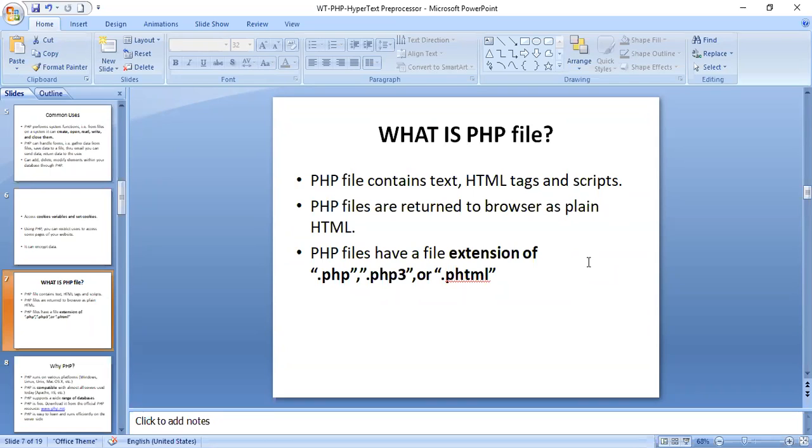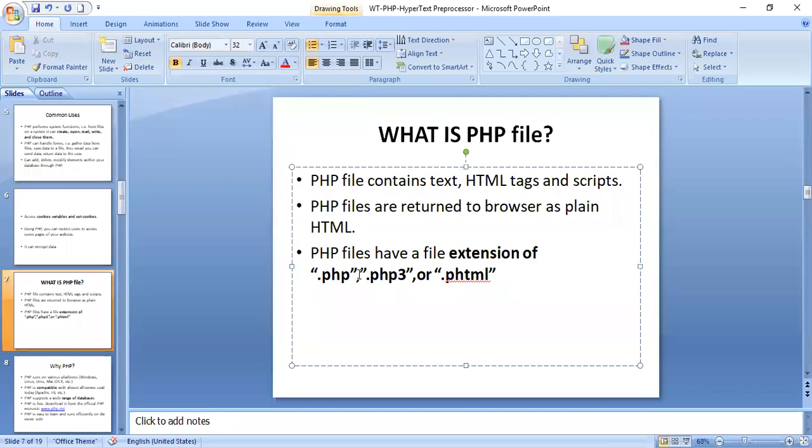Okay, so these PHP files are returned to the browser as plain HTML, because PHP runs on the server side, as it is a server side scripting language. So PHP files are returned to the browser as plain HTML. Okay, and whenever you write a PHP program, you should use the extension .php or .phtml or .php3. But we basically use only .php.